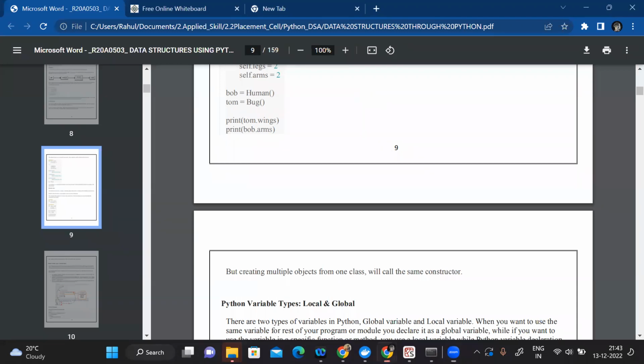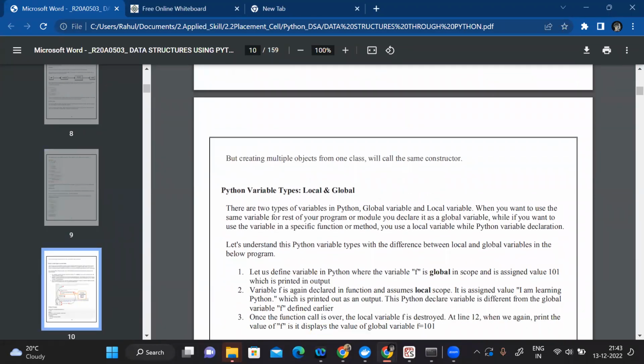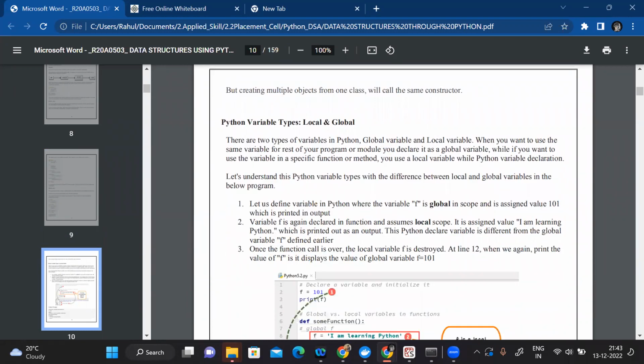So what is a variable? If you are aware of it, it's okay. If you're not, let me explain it. A variable is a kind of placeholder, it will store your value. For example, in 3x plus 4, here x is a variable. In programming we have two things, something called a local variable and a global variable.